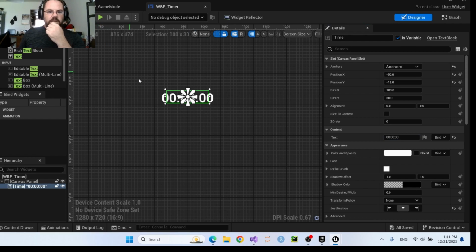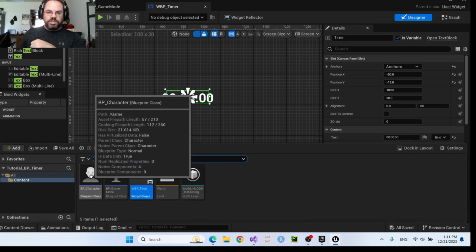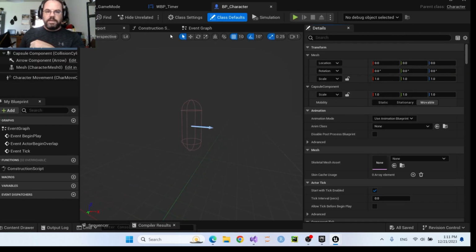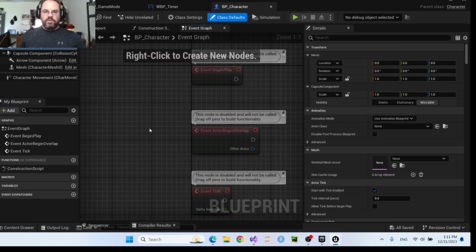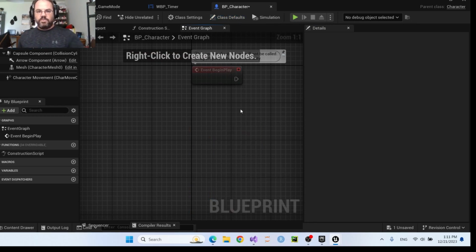All right, so we got that set up. We got the game mode set up. Let's go to the character. Let's add this widget blueprint just to make sure everything is showing correctly. So in the game character, event graph, we'll get rid of these extras here. So we just have the begin play.